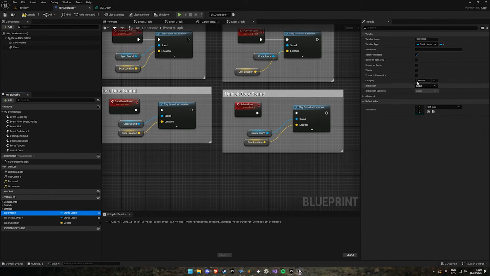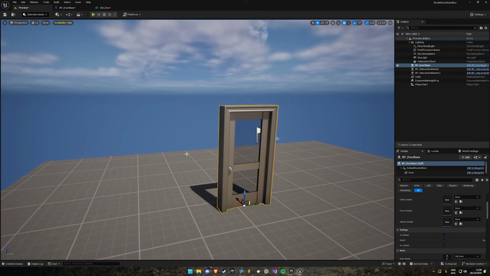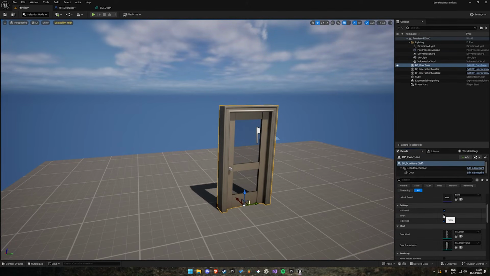And this is just a mesh. So you can build the meshes nicely here. And for door location, you can leave it here since this is non-instant editable. So if you now go back, you see you have sounds, settings, and the mesh. So you can easily build the door how you like. And it's all nice and structured.